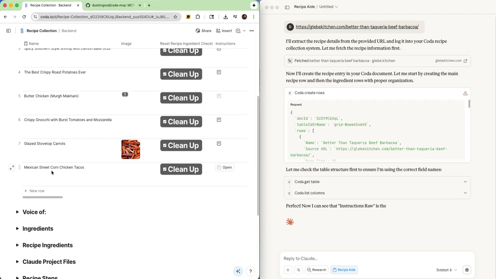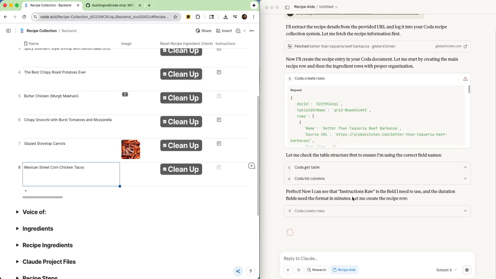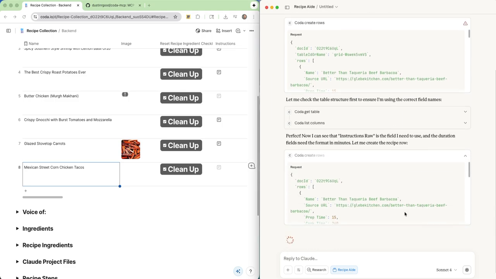So last one I did was Mexican street corn tacos. This one, as you can see from the link, it looks like it is better than taquera beef barbacoa. So I think it's actually a really solid recipe, even though barbacoa, from my background in kitchens, takes a long time to prepare. So let's see. Now we've got the instructions raw. It's okay. It's drifting a little bit here, but we might be able to still bring it home.